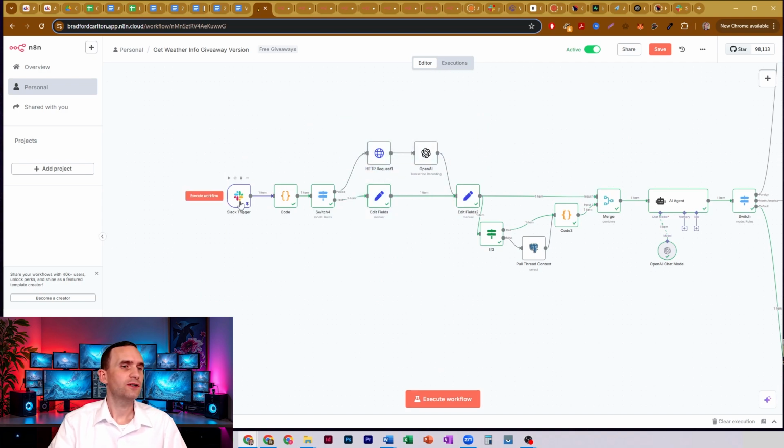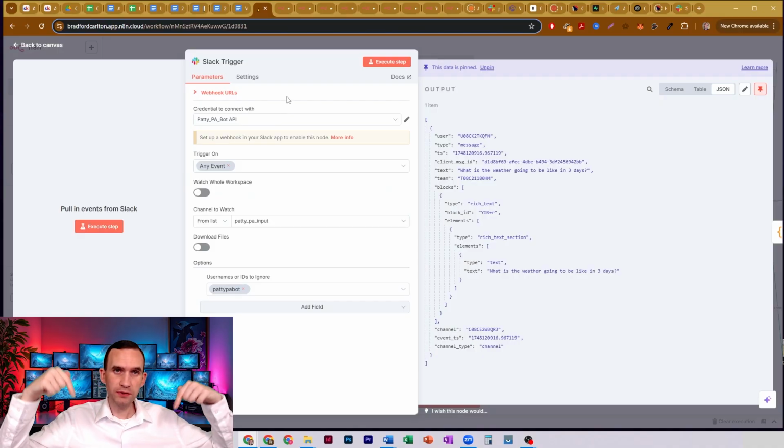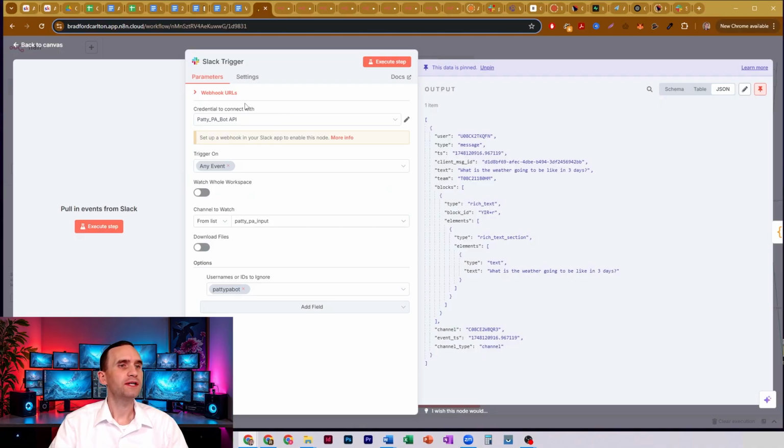All right, so make sure you set up your Slack credentials. In order to set up your Slack credentials, I have a link in the description below on how to do that. But you'll want to set up your Slack bot. Make sure you have the right bot. You're searching for any event in a channel. Pick the channel that you want to communicate in. Make sure to ignore the bot. If not, then it creates this recursive loop. It's no good.